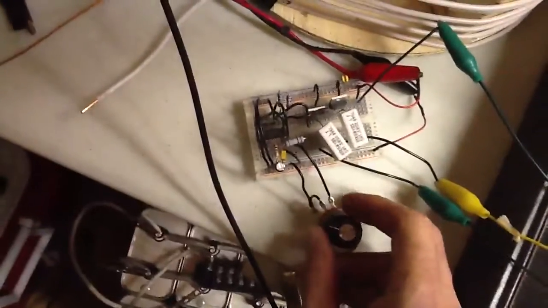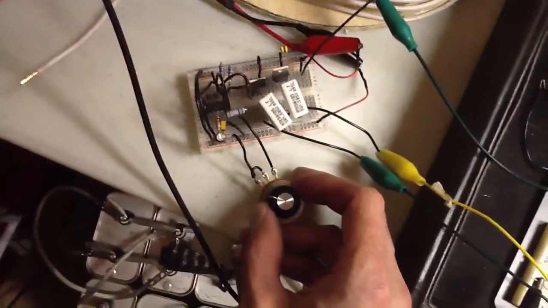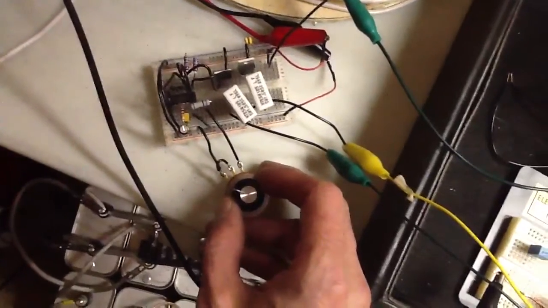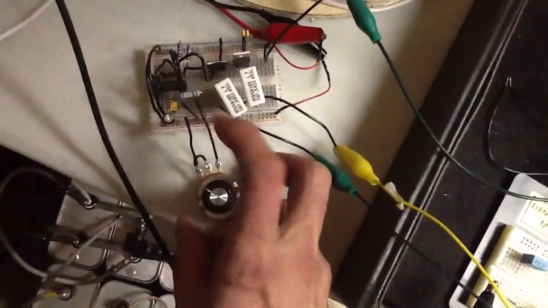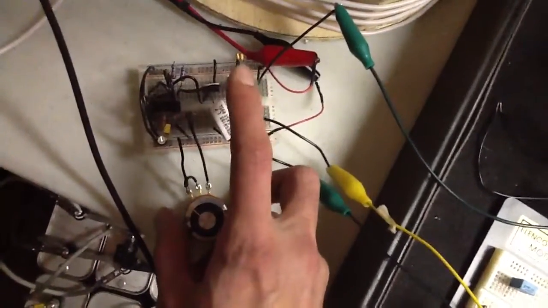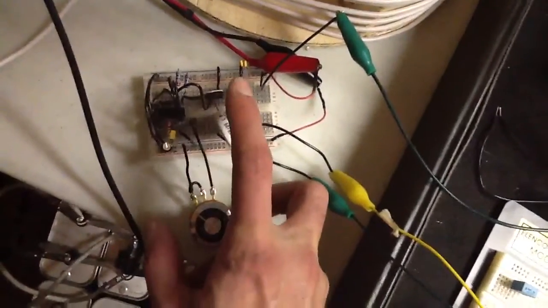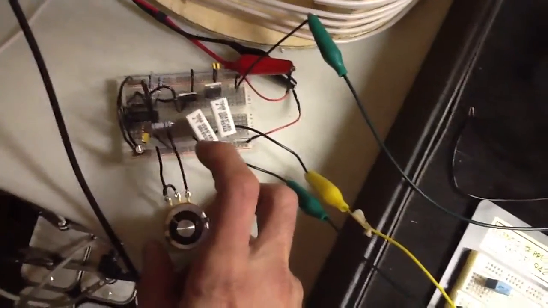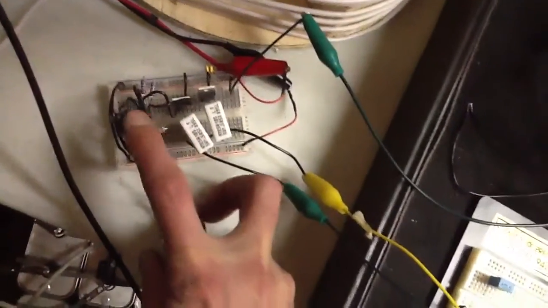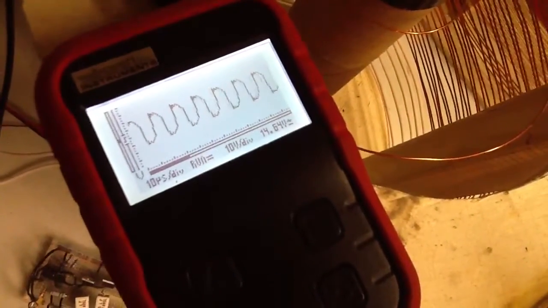So, I think I'm going to get a 10-turn 50K. This is a 25K. And play with the values in here. Maybe switch that to ceramic as well. Same with those. It's 100 microfarad and 10... 100 nanos, 100 micros, some resistors in there, just some jumpers. And then you can adjust, like I was showing, from about 60 kilohertz down to about 18 kilohertz.